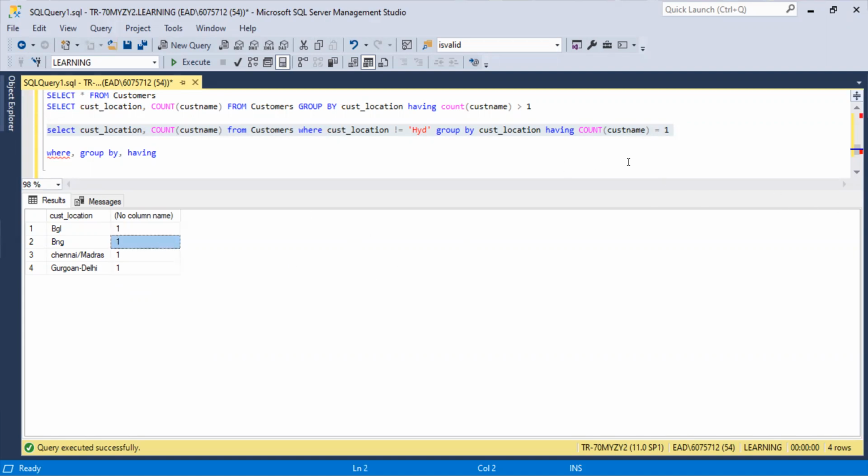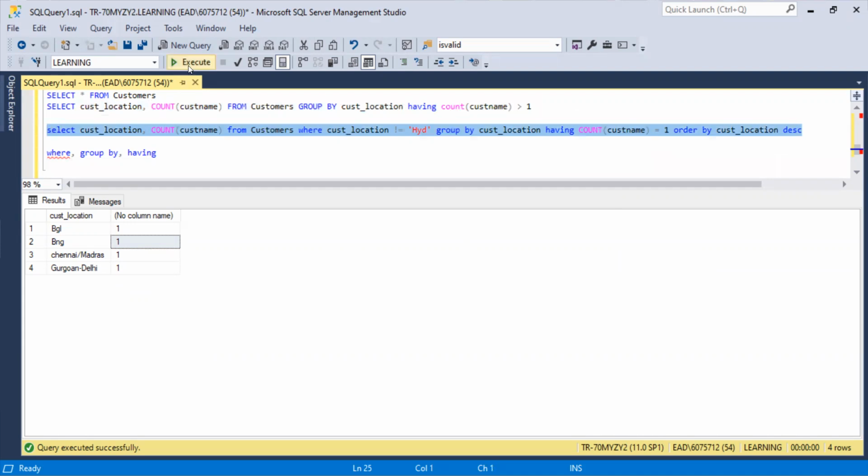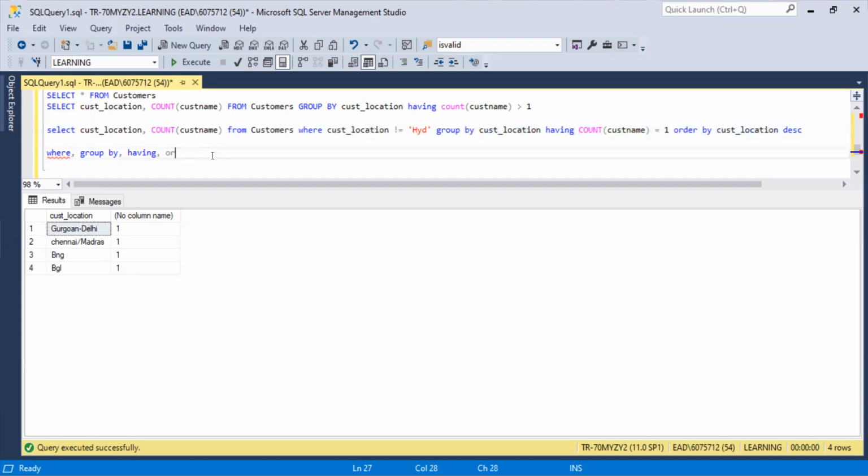Now, if I want to do order by, I can do it here: order by customer location descending. I want the customer location in descending order. See, the order has changed. Earlier it was starting with BGL, BNG, Chennai, and Gurgaon. Now that I did the order by, the data is sorted in descending order of customer location. Clear about all these four? Yes, I can use order by.